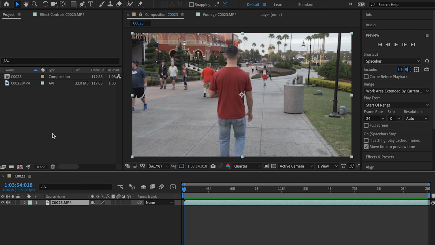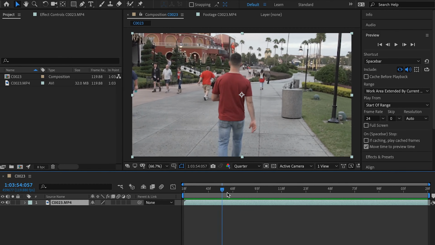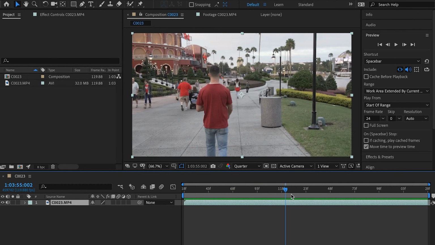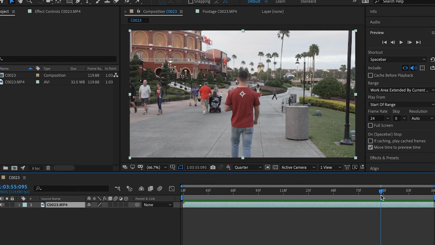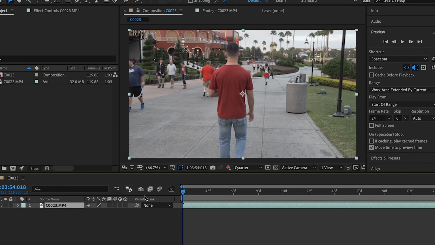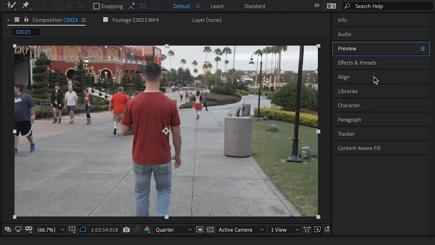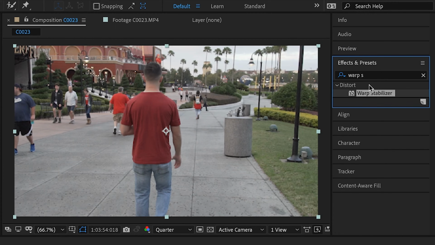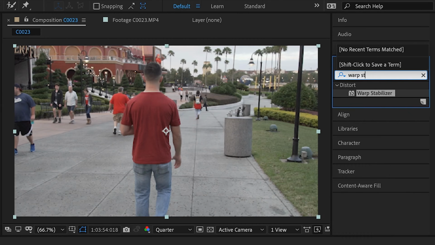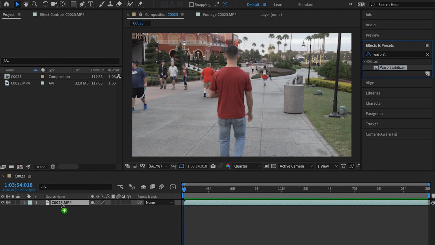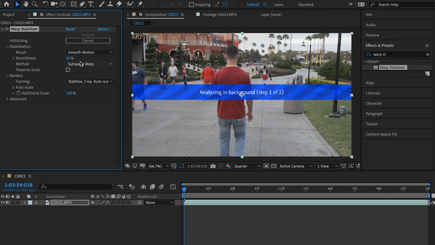So here I have After Effects opened up, my clip already imported and dropped into a new composition. If we scrub through the footage, you can see it was shot in slow motion, but it is very, very shaky. So what we'll do to fix that, the first thing that we can do, the really quick and easy method, is we'll go up here to Effects and type in Warp Stabilizer. We'll grab it, drop it down onto our clip, and that's automatically going to start analyzing.